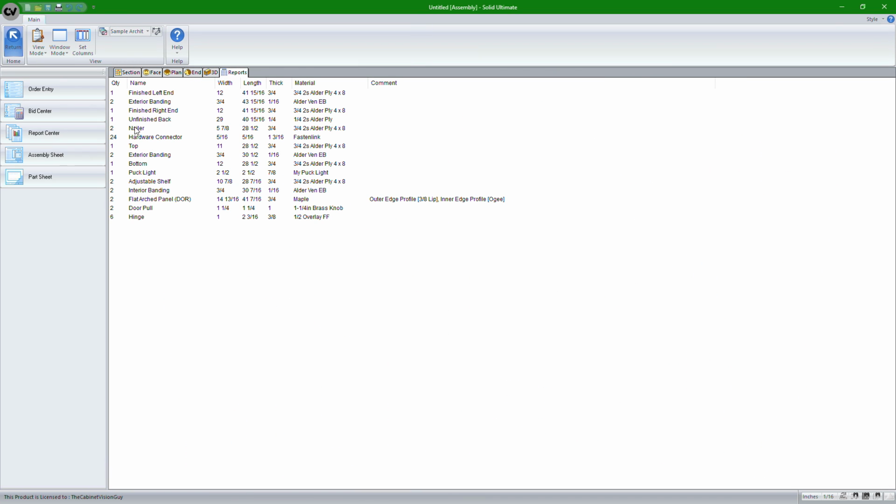If I go to my reports tab, you can see that I have my puck light part and I have the part assigned to it. So the wonderful thing is that I could have it so that my puck light actually gives the part number of the puck that I need, instead of just my puck light. So if I had several different pucks that I could order from, like a white one, a black one, a chrome one, brushed nickel, the rotating ones, the ones that can be pushed to turn on, stuff like that, I can create a material for each one of those.